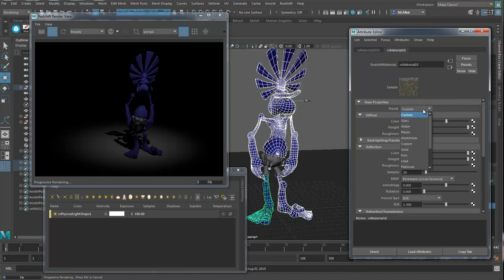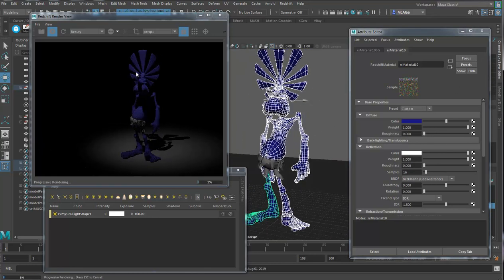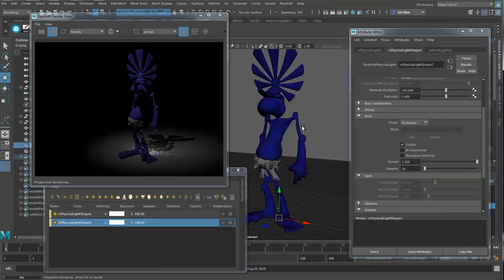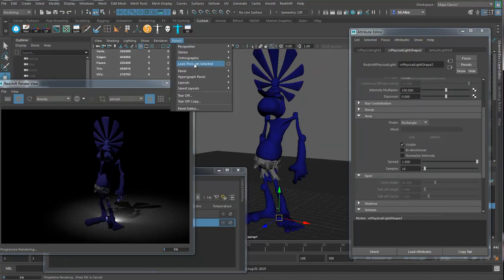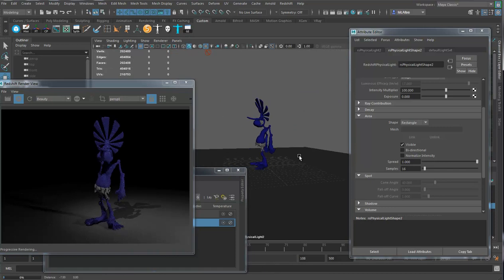And also, with your Redshift materials, you've got lots of different variations in here that you can play with right away. You can choose whatever you want. What we want to do is get a little bit of a rim light on here. So I'm going to create another light, another physical light. With this physical light, I'm just going to go over to panels, look through selected. And where are we? We're in the front.